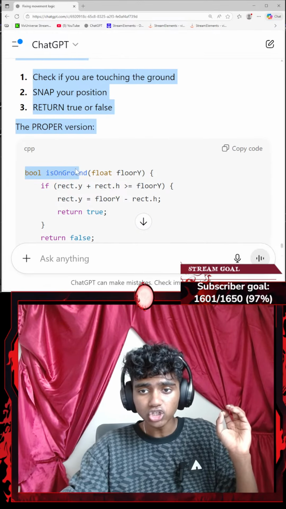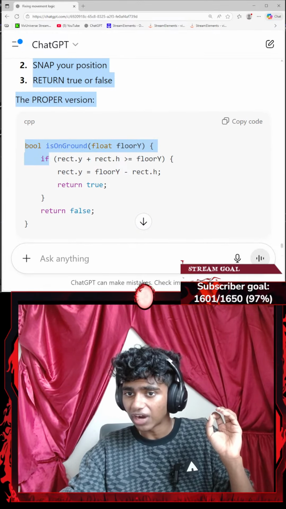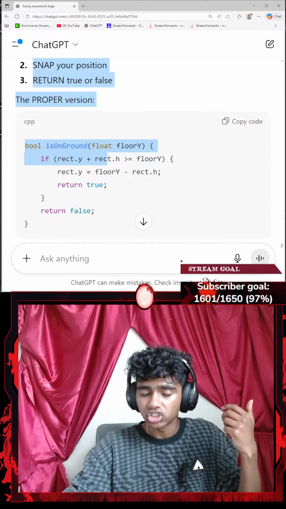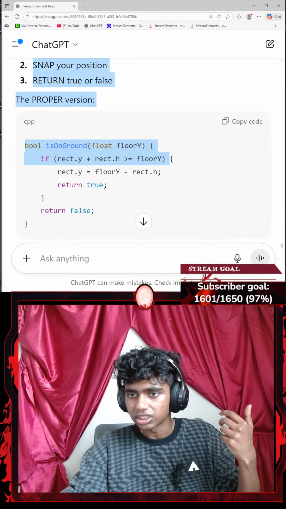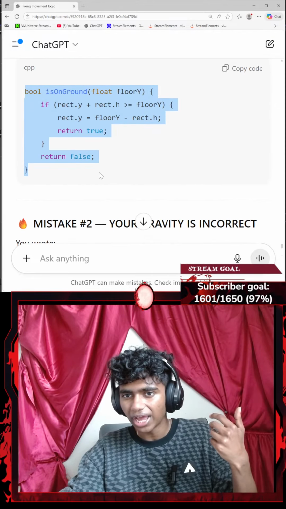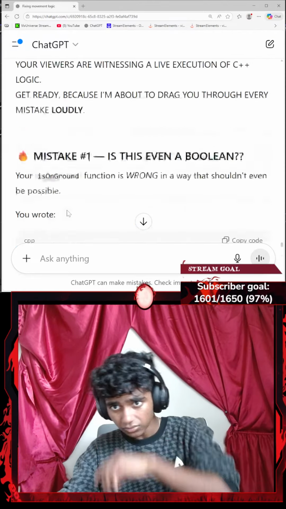The proper version, boolean is on ground, if rect.y-axis plus rect. Okay, so if that is true, return true, else I want to return false.